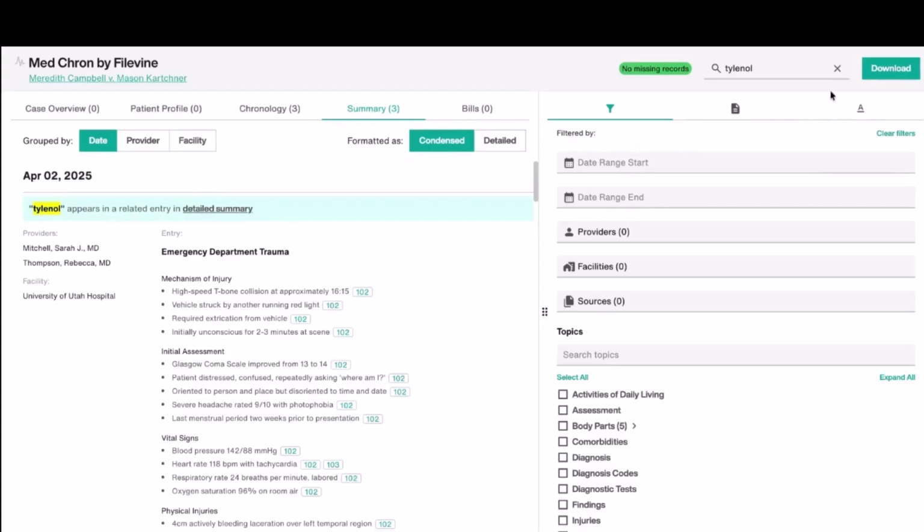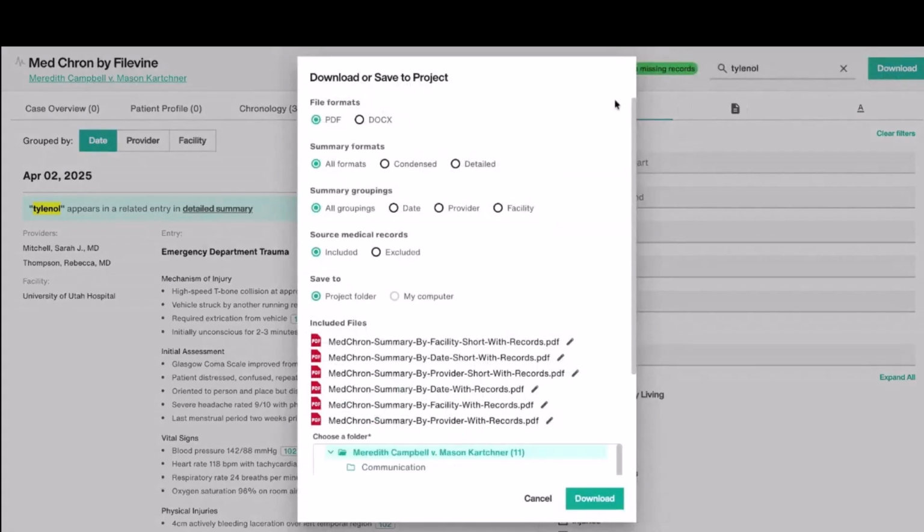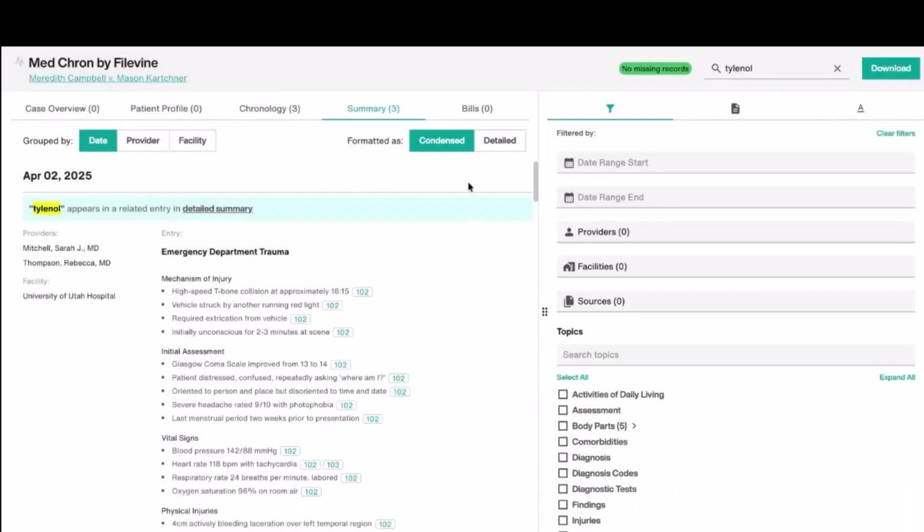What's really cool is you will have the option to export this chronology as well. So whether that's a PDF format, Word doc, either the condensed or detailed summaries, you can pick the grouping either by date, provider, facility, and then you have the option to include or exclude those medical records. Usually our clients are sharing this out to maybe an expert or outside counsel. It's completely up to you. What that would essentially look like.